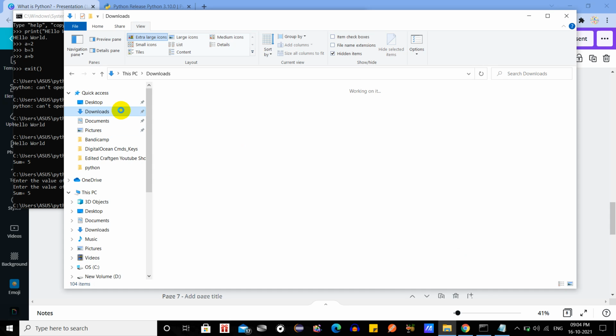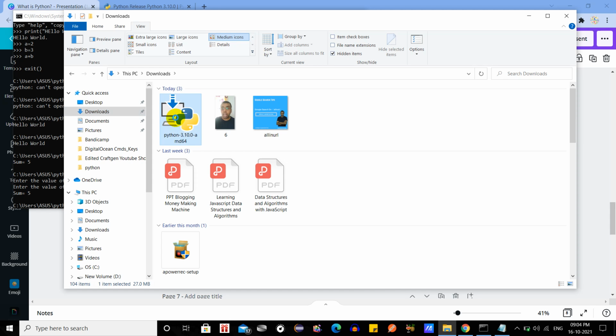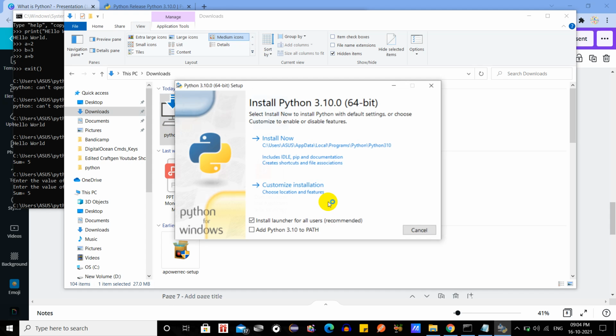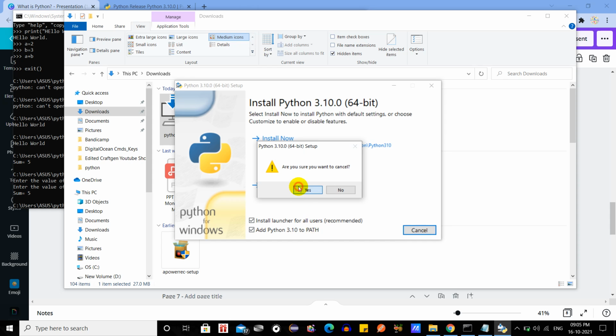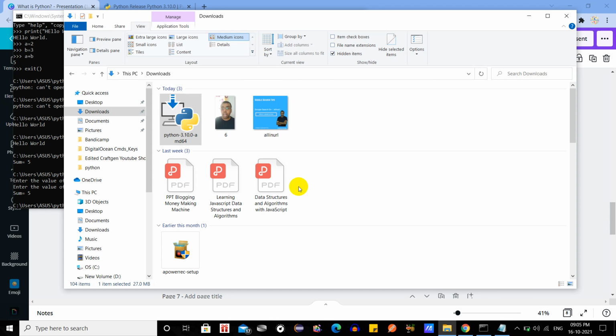Another time I will show you. I click on the setup file, run as administrator, click on it, this one, add Python 3.10 to the path. Fine, then click on install now. All your base Python setups are installed, and that path is added to the path environmental variable. I am going to cancel here. Yes, after that you create a folder.